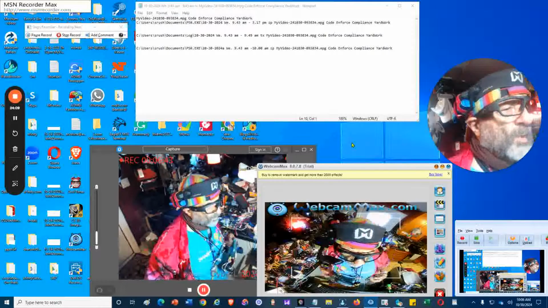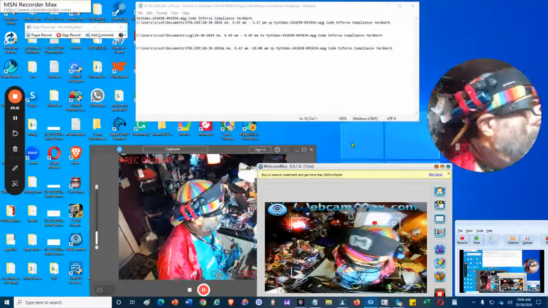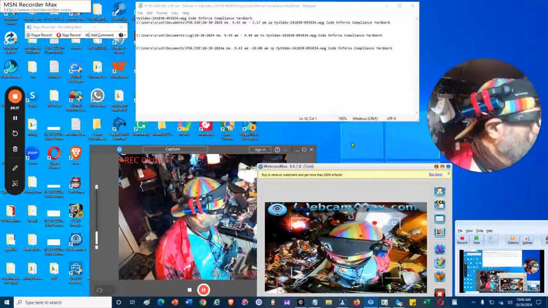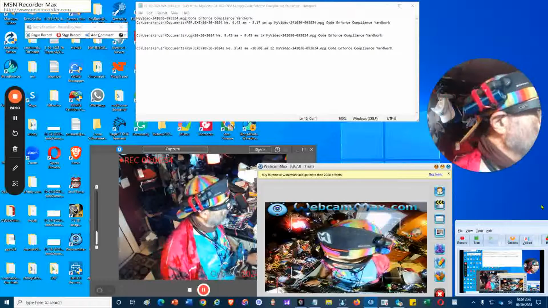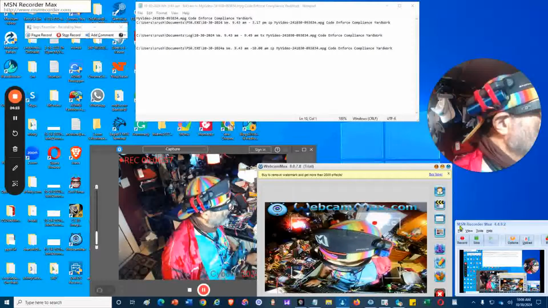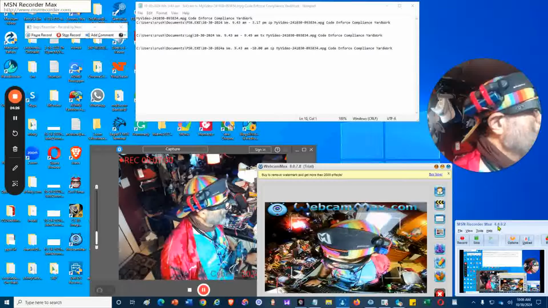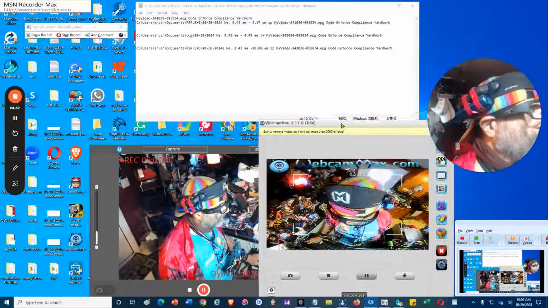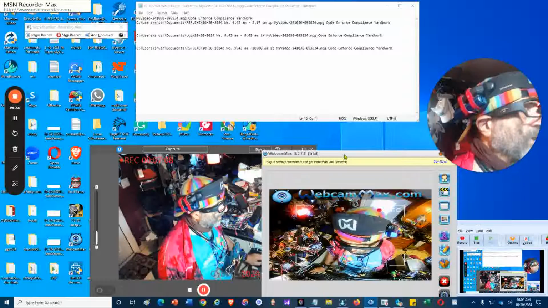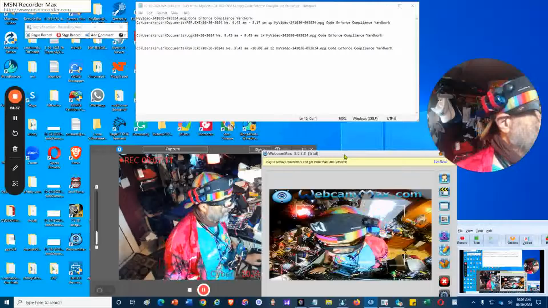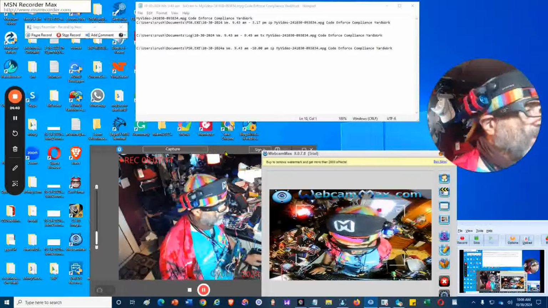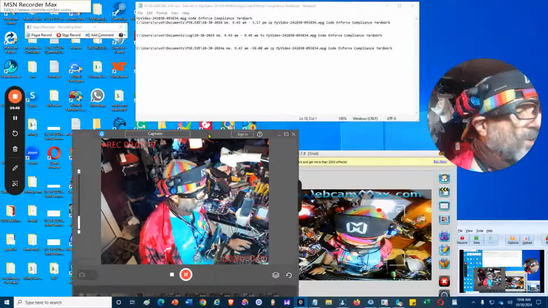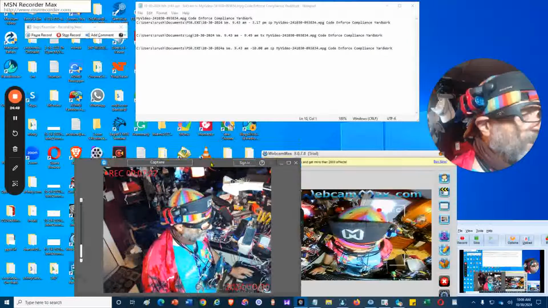So let's review what I've covered so far. I've covered multiple recordings from inside the computer. That includes the following applications. First of all, MSN Recorder Max, which is a screen recorder. Secondly is Webcam Max, which is a web camera application running on a Windows 10 PC. Another webcam application is also running, and these are two different cameras.